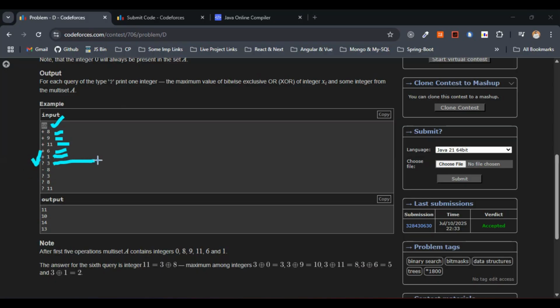So for question mark 3, we have to get the output 11. Plus and minus mean the following: for plus x, we have to add the integer x to the multiset A. Minus x means we have to remove one occurrence of x from the multiset A. So the return value will be nothing, null, in this case.